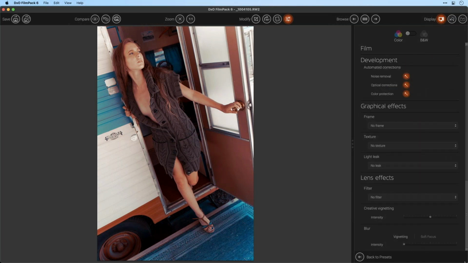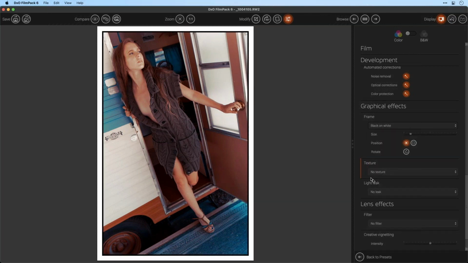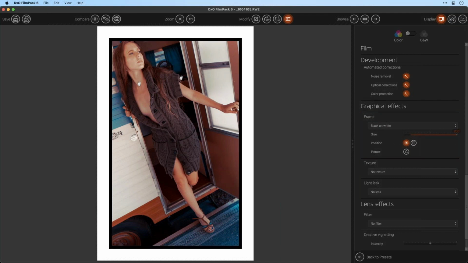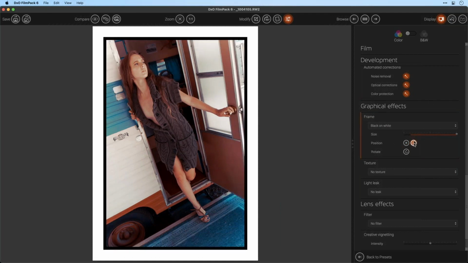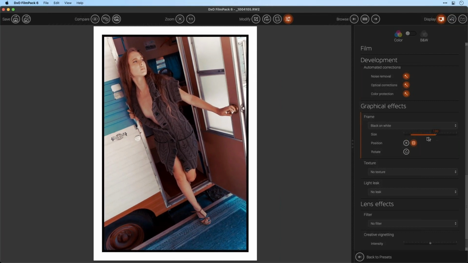Then if we go down farther here, some other new things, we have these graphical effects where we can add frames, textures, and light leaks. And these on their own aren't new, but there's a bunch of new categories in here. So if I look at something like, let's go really simple, this black and white one. And I don't like this frame for this photo, but if I take the size of this, you may have noticed before, if I increase the size, it kind of eats into the photo. We can now flip that around so that we are no longer eating into the photo as we change our frame size, which is pretty awesome.